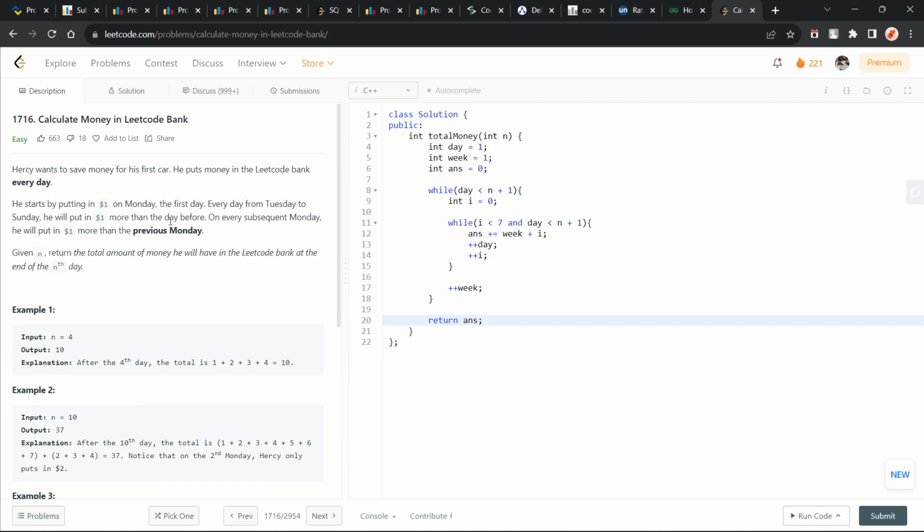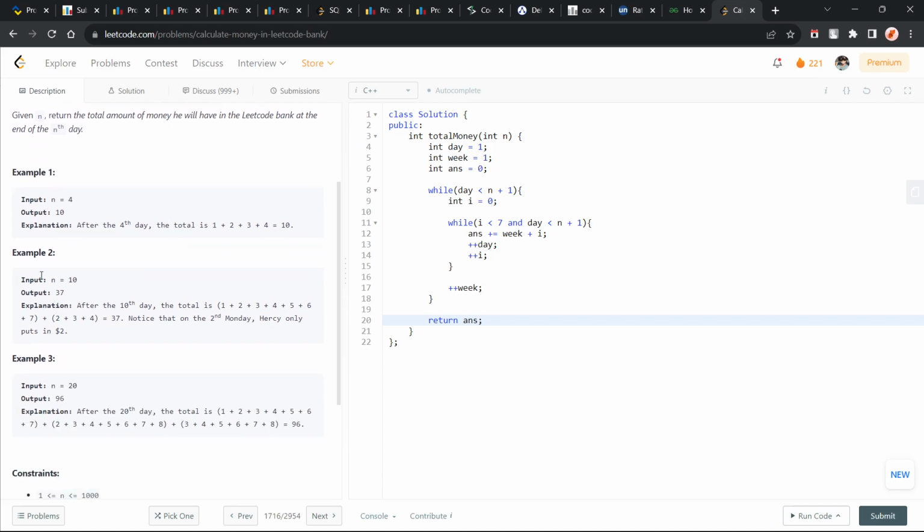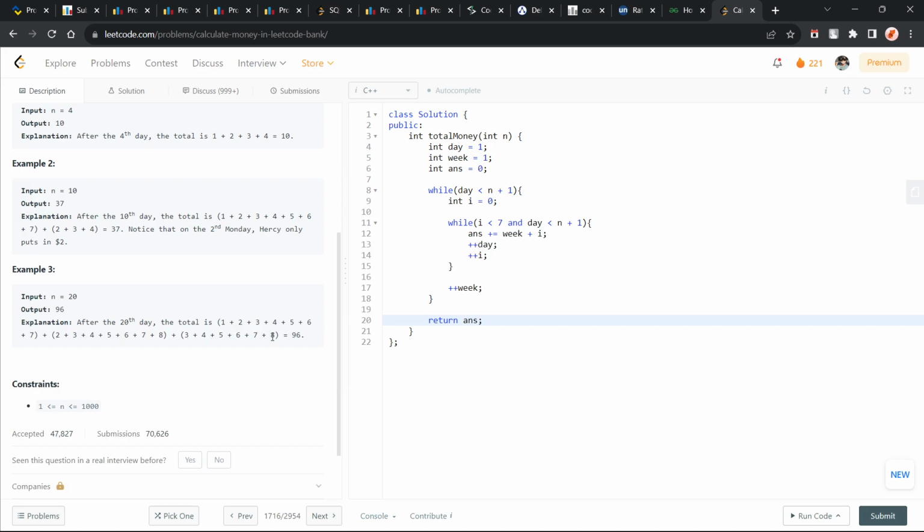Now when the next week starts from Monday, we are going to put one more dollar than the previous week's Monday, right? Not the previous day, but the previous week's Monday. So let us take a better example, this one, right? So here what you can see, the number of days is 20. We start with day one, Monday, and this is 1. Then we have Tuesday, 2, 3, 4, 5, 6, 7.